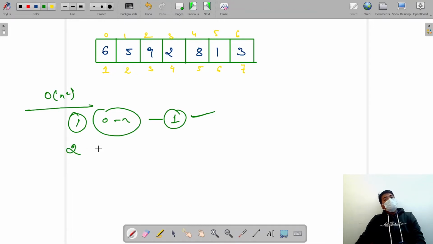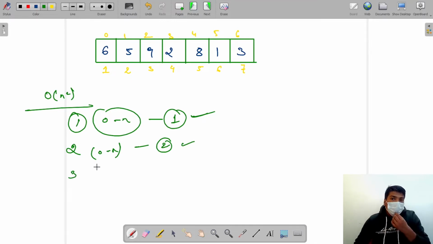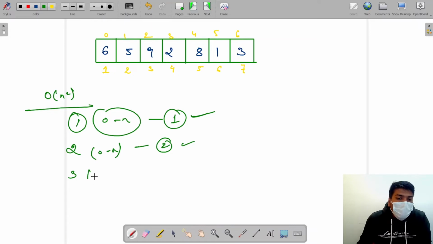Now when we check for 2, I again run a loop from 0 to n and check if 2 is present or not. Suppose 2 has returned true, so I'll check for 3 now. I'll again run a loop from 0 to n and check if this 3 is present or not. Where is this 3? Here is this 3.